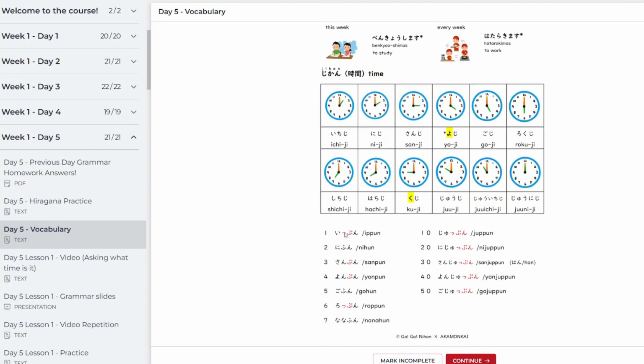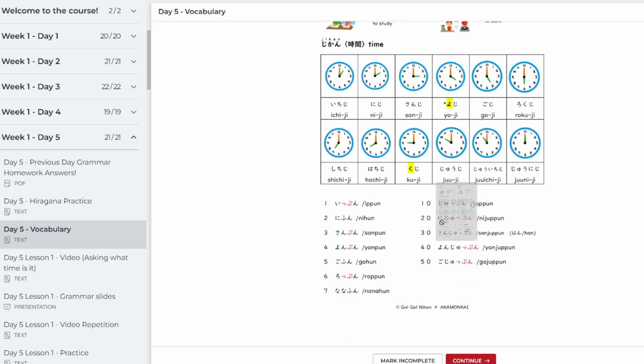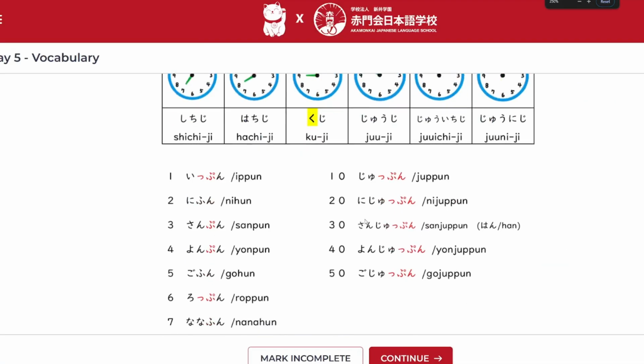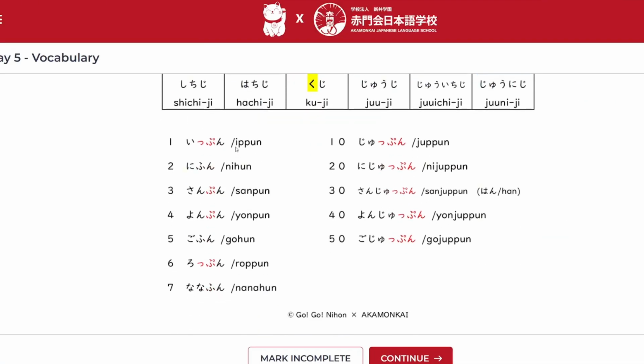And then these are minutes here. Is that correct at the bottom? Yeah. Okay. Pun being what you would put at the end for a minute. Ipun, Nipun, Sanpun. Actually, the pun and bun is going to be a bit of an exception depending on what comes before it. I should zoom in a little bit. Pun is minutes on its own, but depending on what comes before it determines if it's pun, bun or hun. It's usually the consonant sound that determines that.